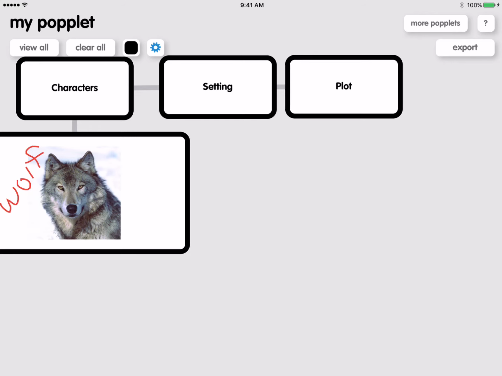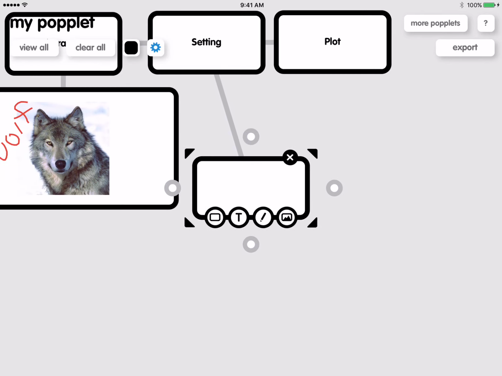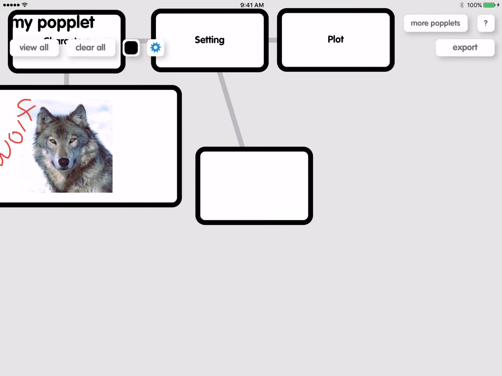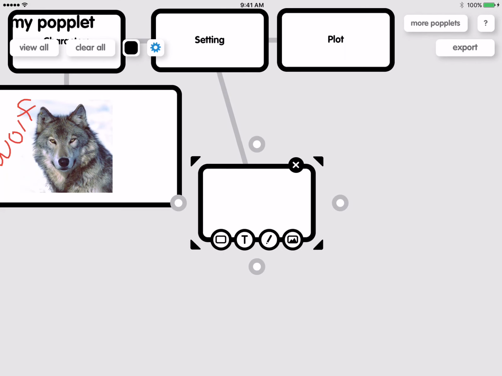Okay? And the next thing the rubric said that my teacher wants me to do is setting. So I know that there were a lot of different settings in the story, but I'm going to tap the setting Popplet to make it active, and I'm going to connect to that. And this time, instead of doing a picture, I've decided that I would like to just write one of the settings that I know took place, and that was the brick house, which is the third house that the little pig made. So I'm going to tap the pen tool, pick blue, and write brick house.